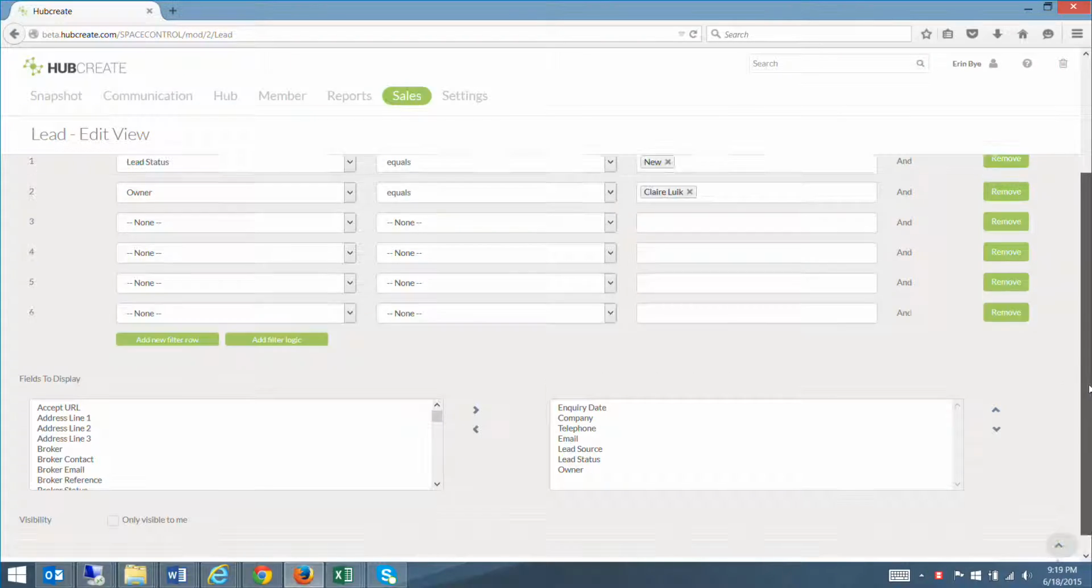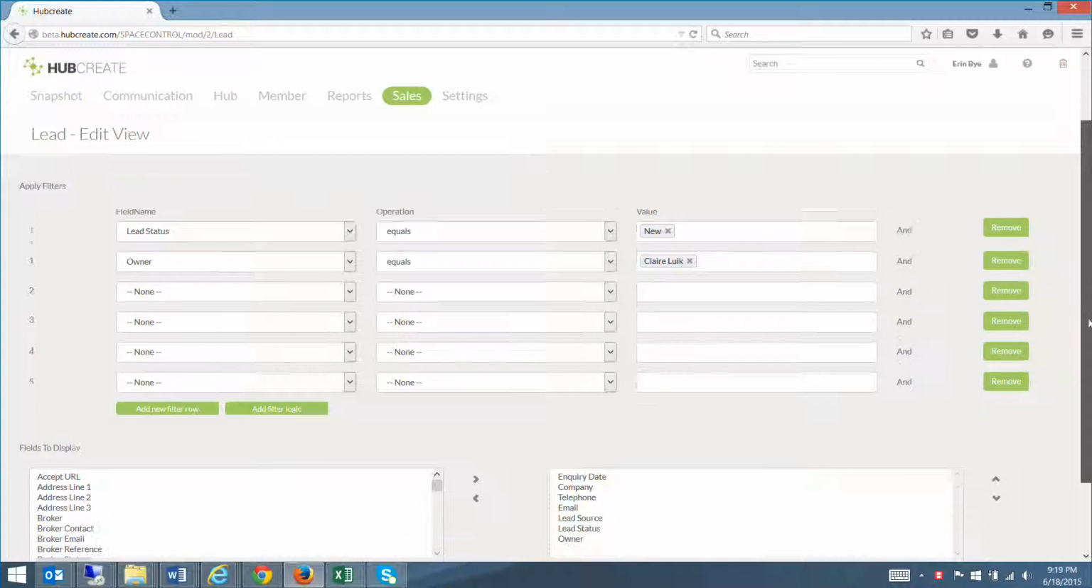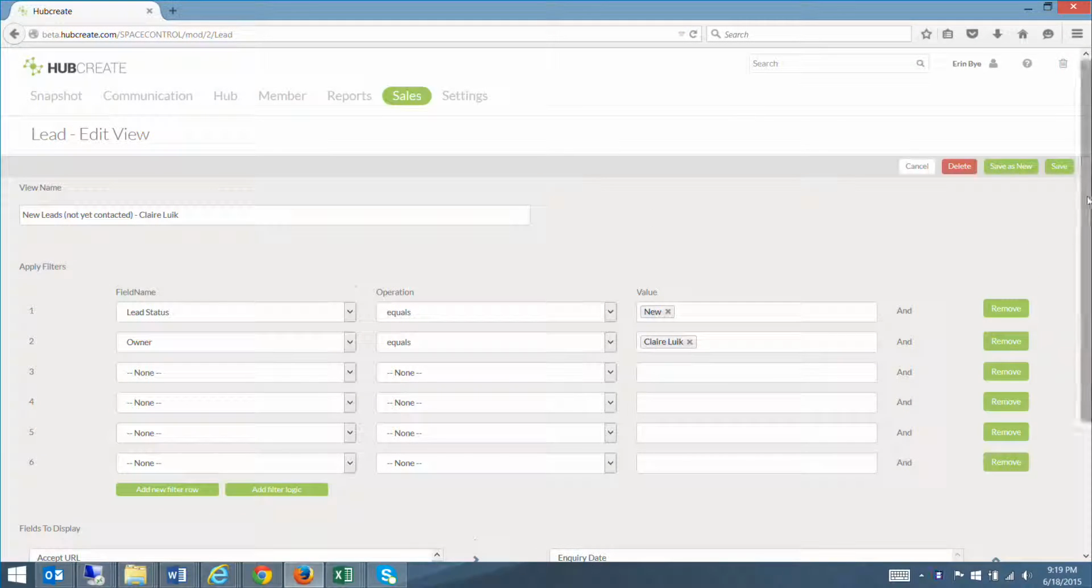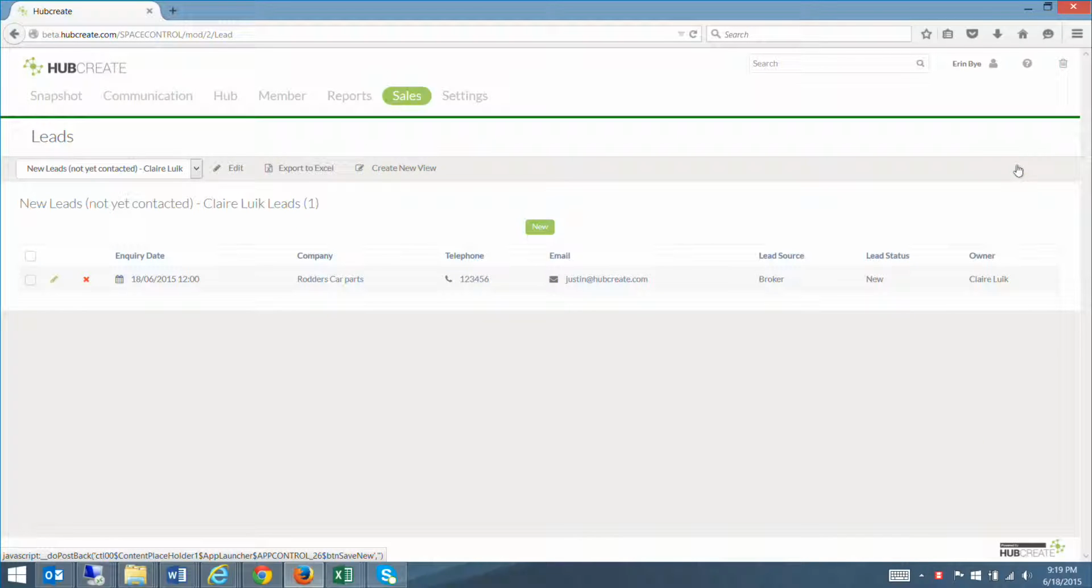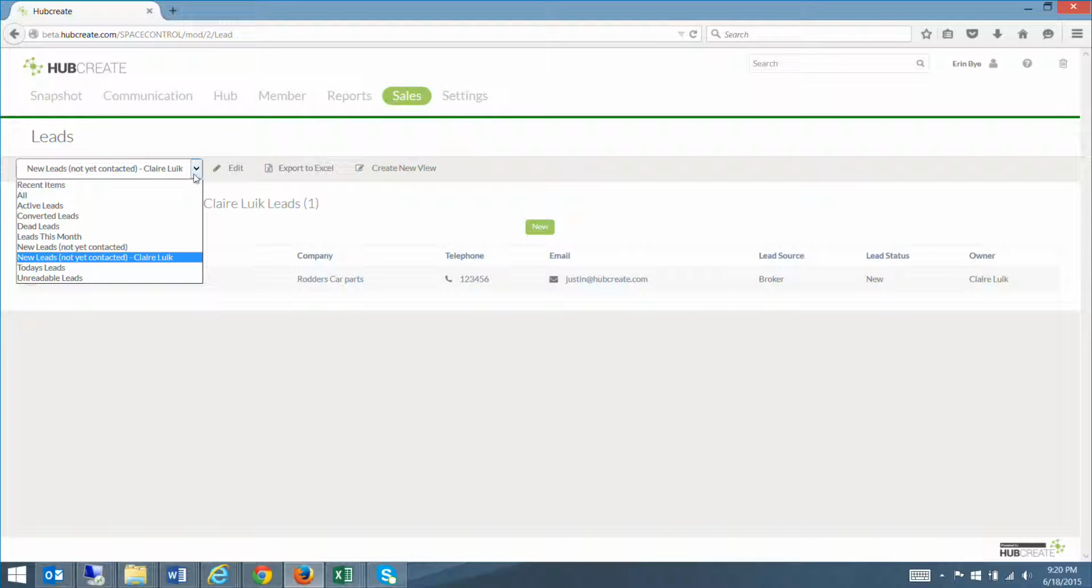Once you are happy with the filters that you've applied and the fields that you want displayed, simply make sure that you save the list view. If you had currently been editing an existing list view, you want to make sure that you're selecting Save as New. Otherwise, if you select Save, it'll override the old information. Once done, your newly created list view will appear in the drop-down for you to access for future reference.